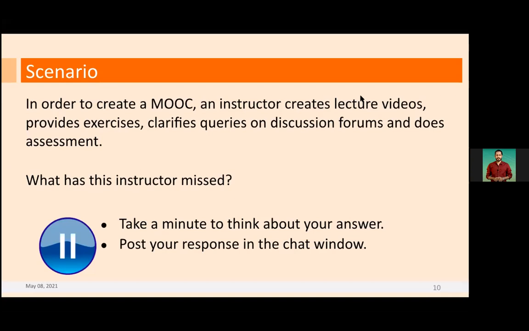So you have tried to come up with a few points, and I would like to add to all these things. Basically, when I say that to create a MOOC, the teacher creates a lecture video, it is all about just creating videos, providing exercises and discussion forums, and doing some assessment. Okay, direct interaction with students is missing. Providing the thinking process could be missing.